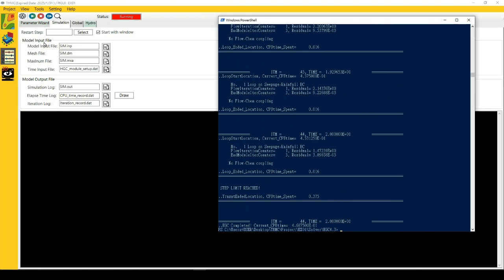If something is wrong and you need to debug, you can check files in the model input block and model output block. The model input block includes the model input file, mesh file, maximum file, and time input file. The output module block includes simulation log, elapsed time log, and iteration log.